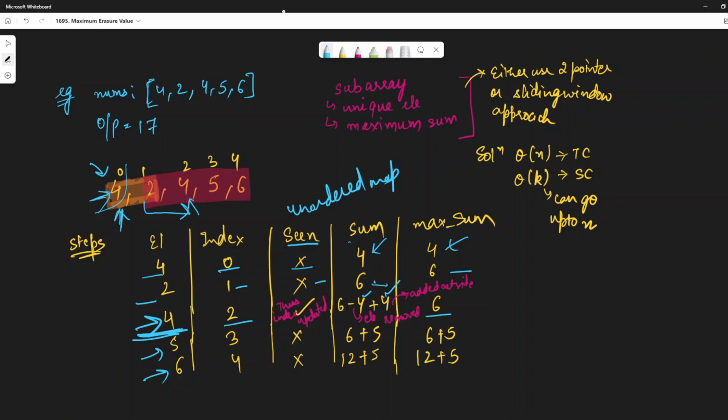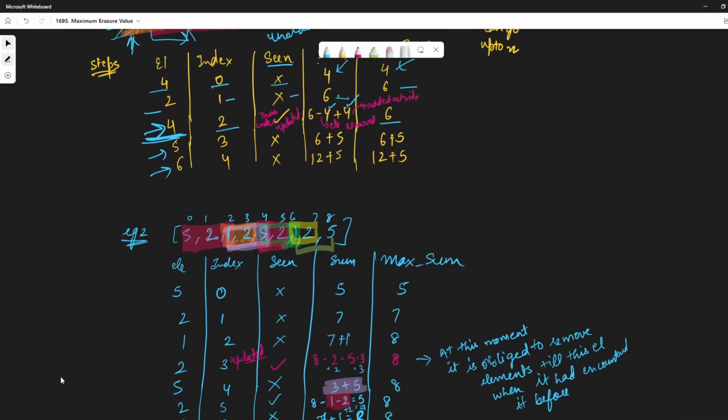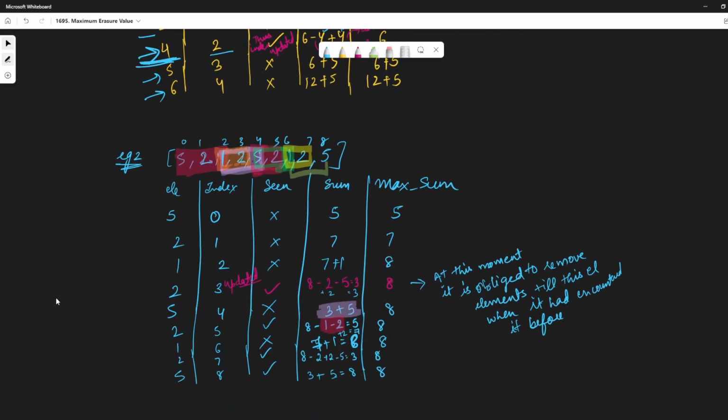Even this was passing when I was using some other approach earlier. But when I used my approach on this particular example, I got TLE. So I was required to change my approach. Let me show you how I changed my approach.